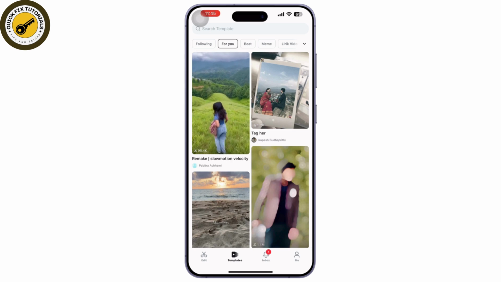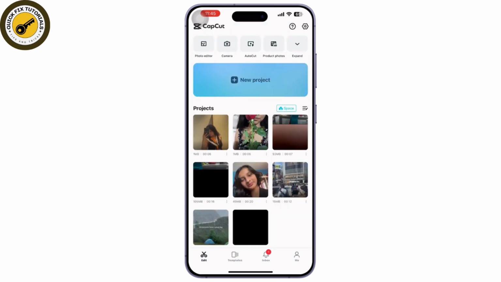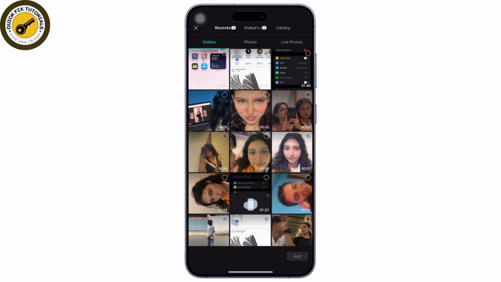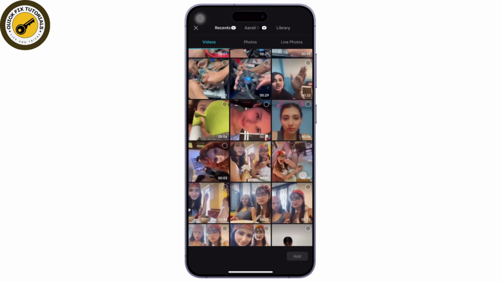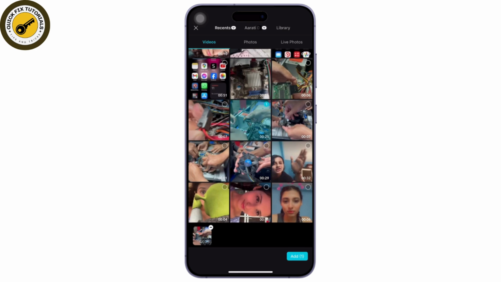But in order to design them, simply go back to the home page of your CapCut and there choose a video in order to design your template. You can tap on the new project and choose any of the videos, or you can simply get the old project and design it as a template.